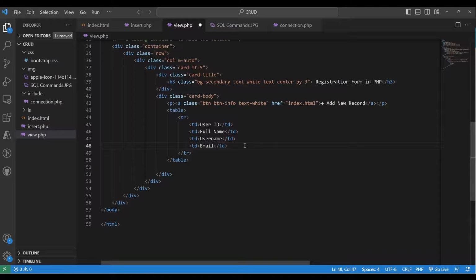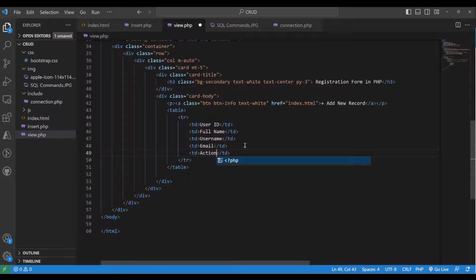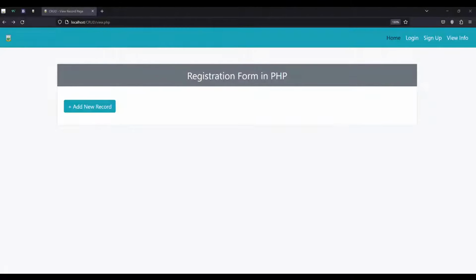Then I would want to have another table head, maybe I can call it action. That is going to hold what I want to do in there. So when I save this, I go back again to the browser, refreshing the page. You can see I have a table created here.